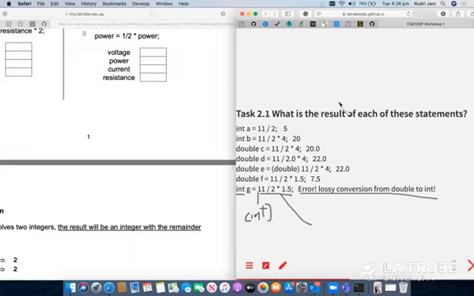Any questions? Can you explain the double one, please? This one? Yeah, sure. So 11 divided by 2 will give you 5 point something, yes? But that 5 point something won't be counted. This is an integer, so it will be only 5. So 5 times 1.5 will give you 7.5, and again it's stored inside a double. Right, thank you.